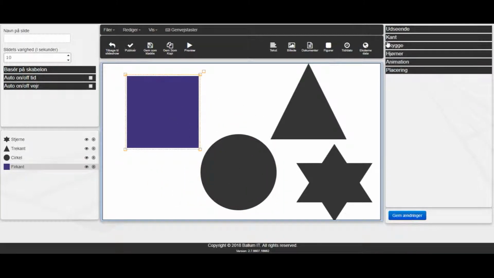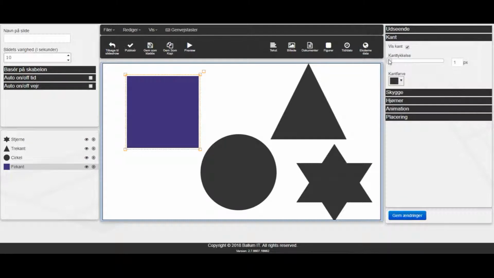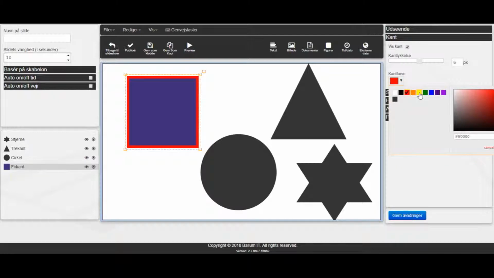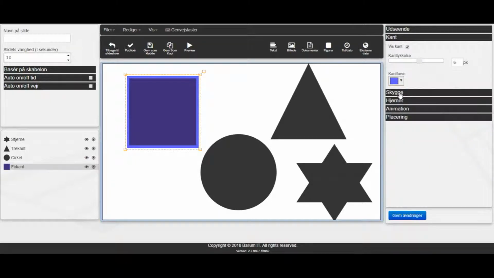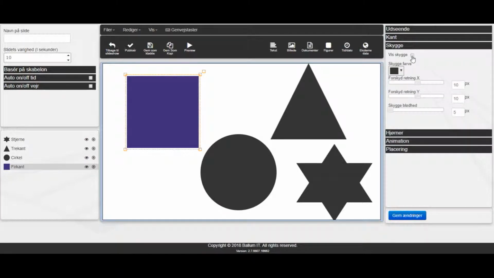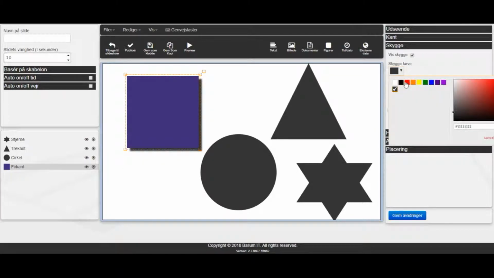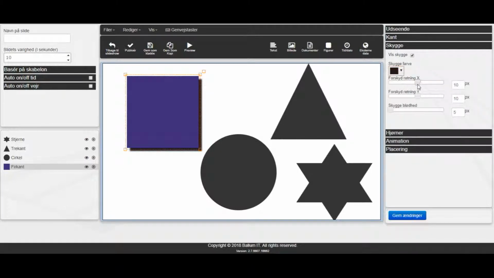The next point you can choose is to add a frame to the object and change the thickness and color of the frame. Then you can add shadow to the object and change the color of the shadow. You can also decide X and Y coordinates and set the softness of the shadow.